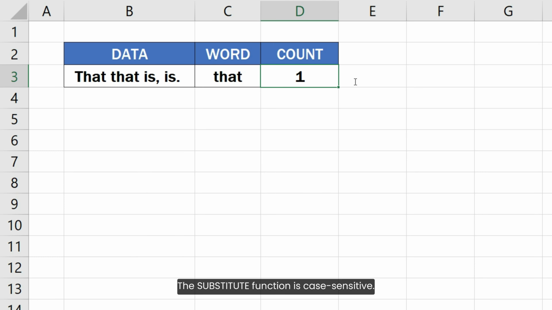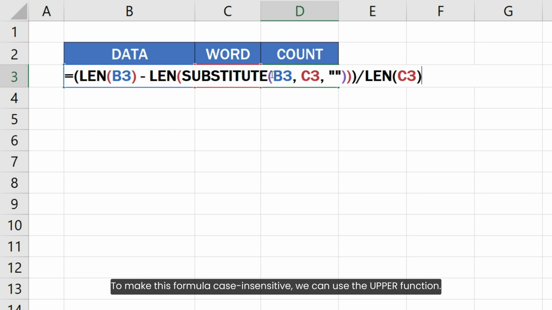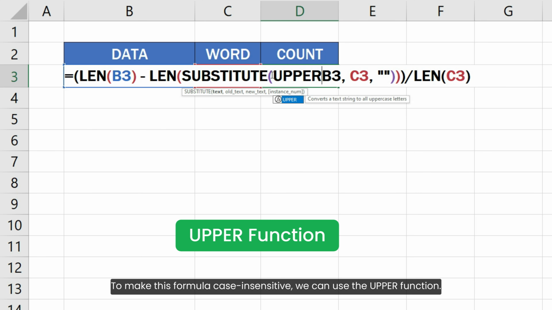The SUBSTITUTE function is case sensitive. For example, in this Excel sheet, the count of the word "that" is 2, but our formula shows 1. It is because the first word of the string is in mixed or camel case, while the word we are replacing is in lowercase. To make this formula case insensitive, we can use the UPPER function.